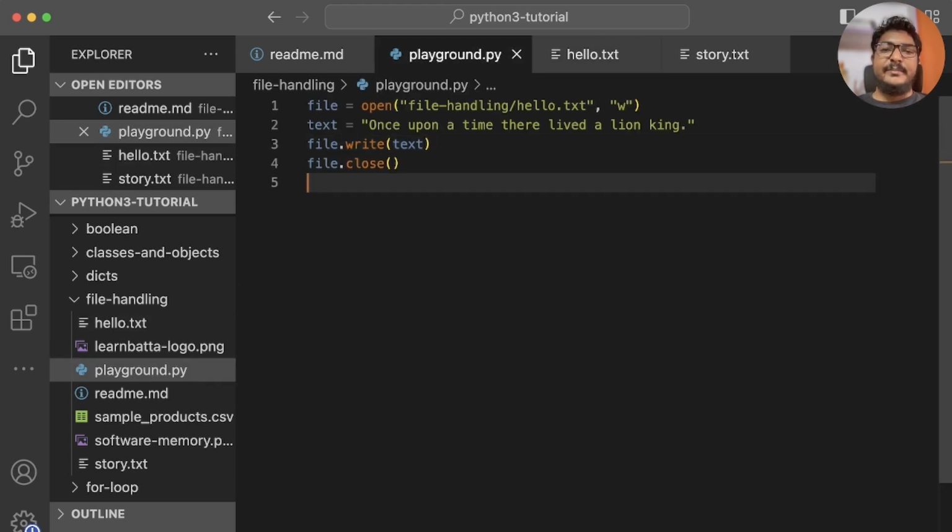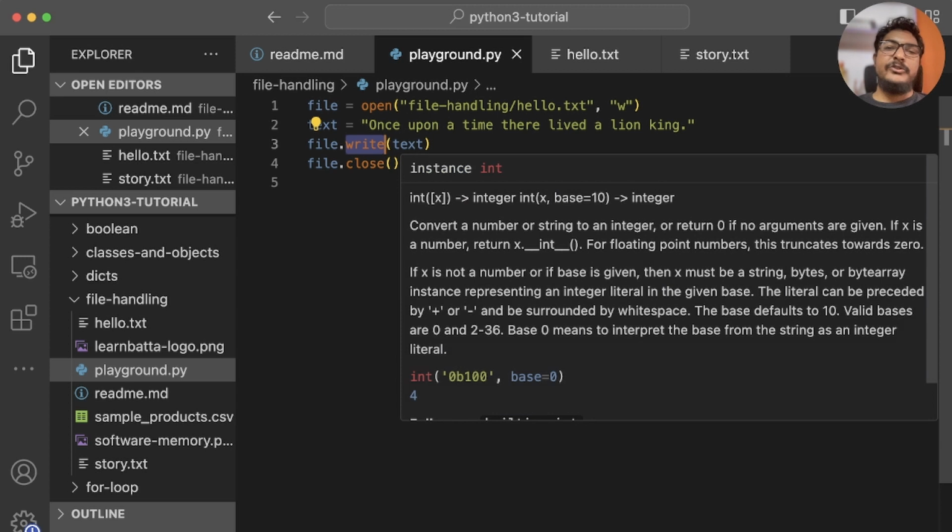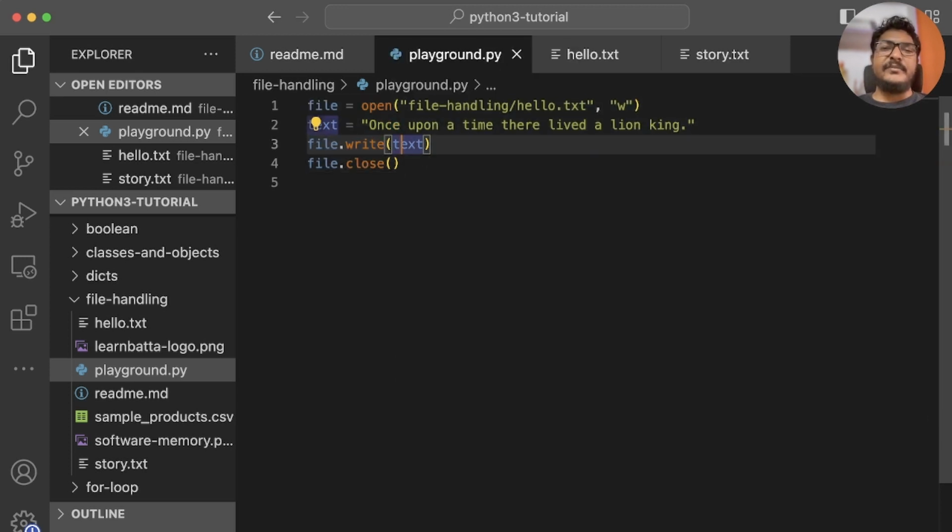So let's come here. Currently we are opening the file in write mode, so we are opening the file for writing. And then we have this text, that is once upon a time there lived a Lion King. That's the text, and we are using the write method to write the text, and after that we are closing it. So first we open the file, then we write the text, and then we close it.